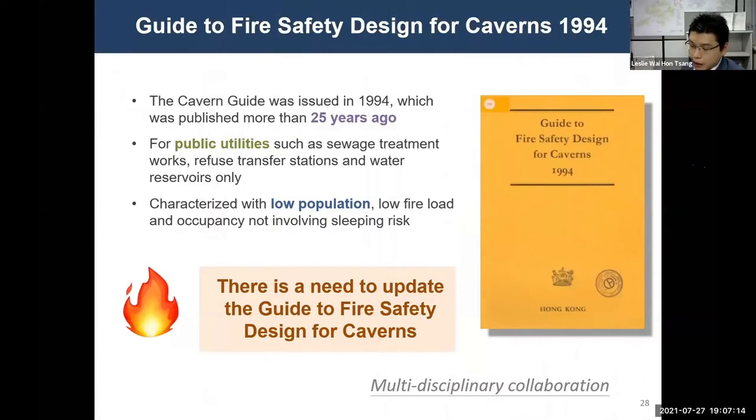Another important technical issue that affects the cost efficiency of cavern development is fire safety. A consistent design standard would be beneficial to ensure cost efficiency. The Guide to Fire Safety Design for Caverns was published in 1994, more than 25 years ago. It only covers public utilities like sewage treatment works, refuse transfer stations, and water reservoirs, which normally involve low population and low fire risk facilities. However, we are expanding the list of facilities to cover a lot more different types with different characteristics.